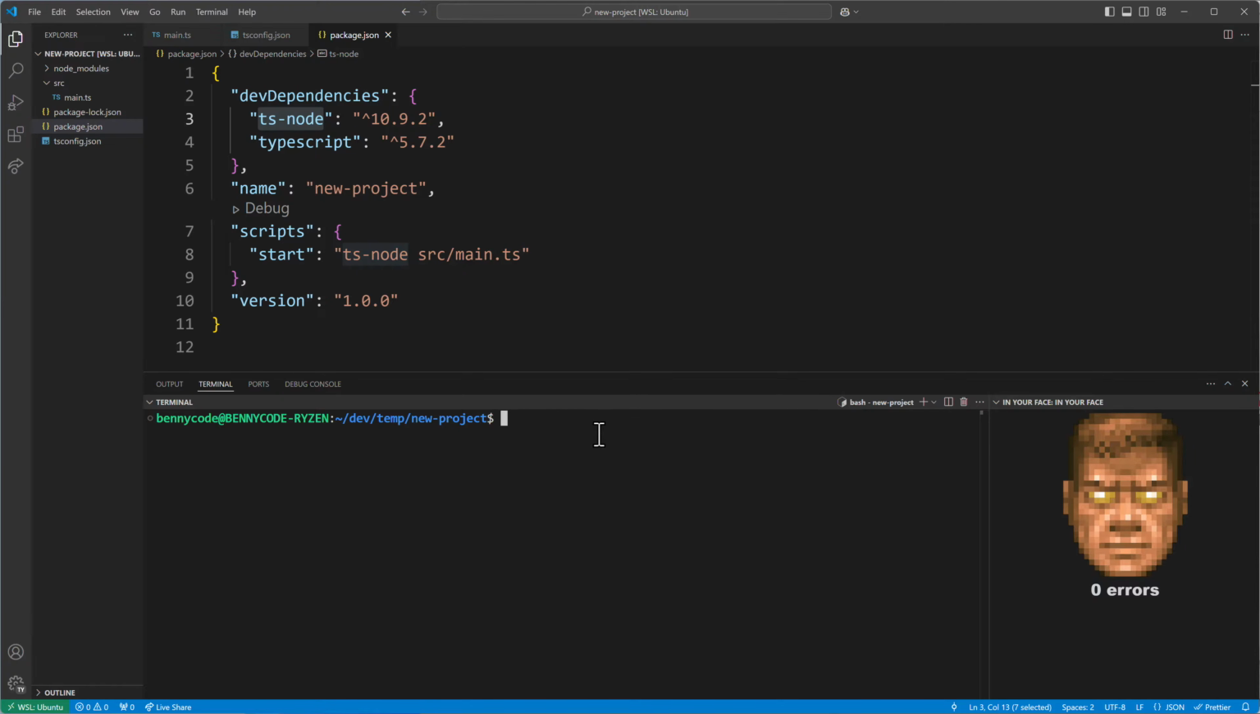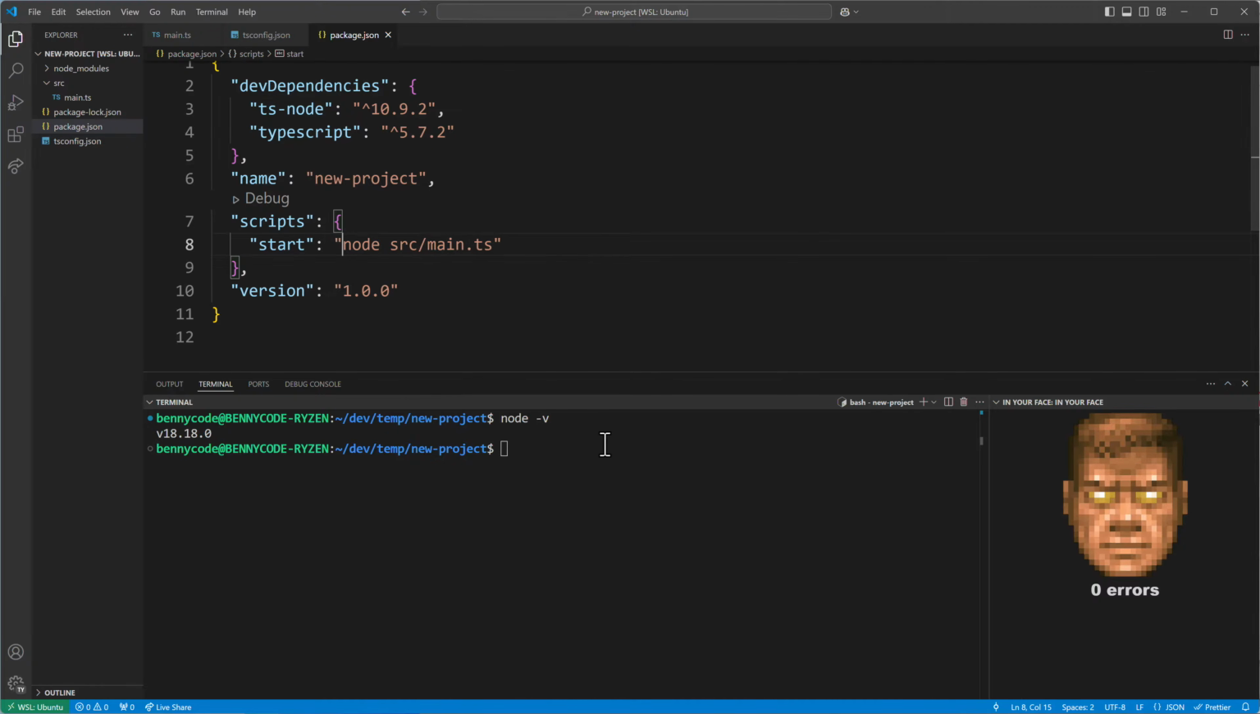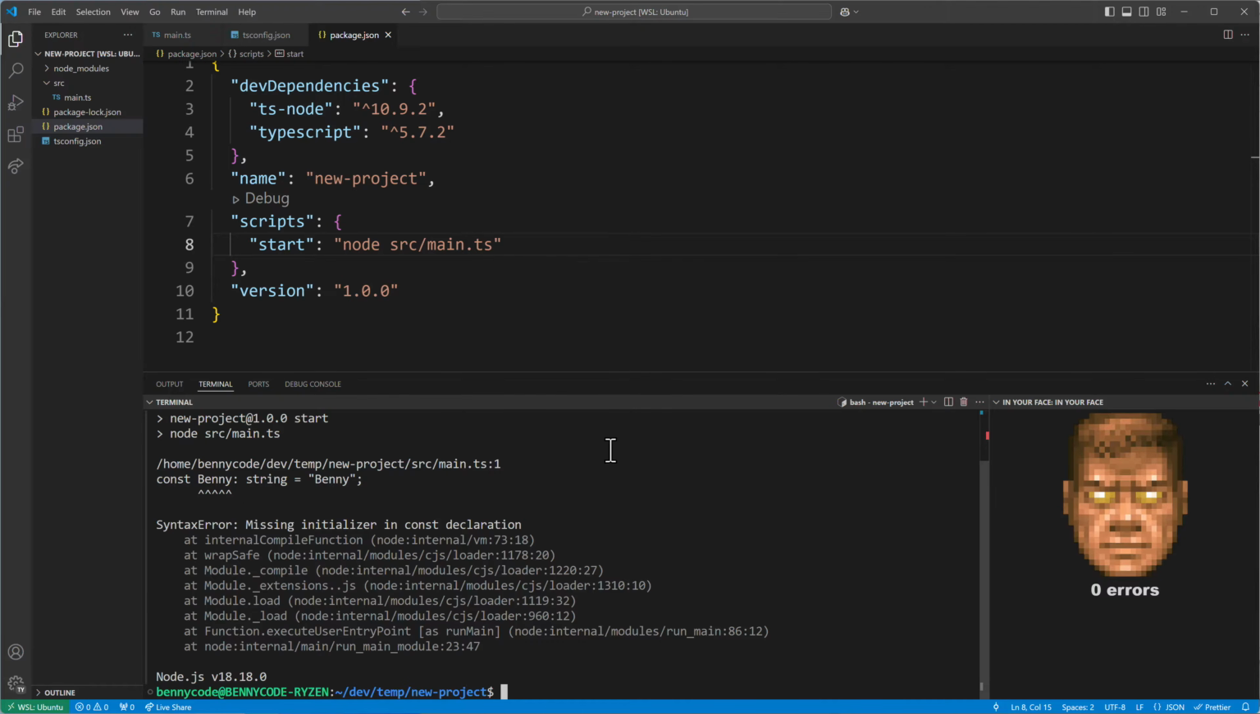I also have Node installed on my machine. So let us look at my Node version. It's version 18.18, so let's say version 18. And I have TS Node because I want to run TypeScript code. Node cannot run TypeScript code. If I just have Node here and I run the npm start command, then I will get into trouble because the thing here cannot be read. It's TypeScript code. There are no types yet in JavaScript, so Node cannot interpret this and is confused because it's missing the initializer and it gets the type here.